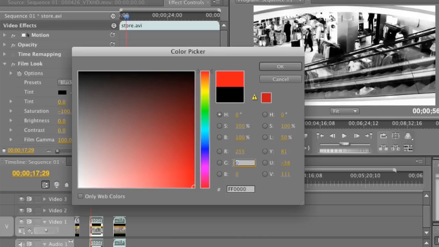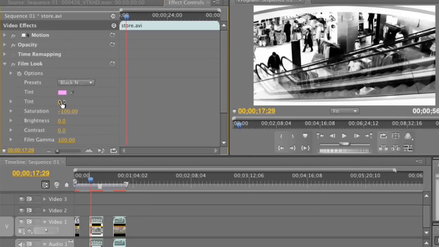I'll double click on the green value and we'll set it to 128, and then double click on blue, of course, and we'll set it to 255 as well. And we should get this sort of magenta-y, kind of pinkish color. Perfect. Go ahead and click on OK. And then for our tint value itself, go ahead and set a value of 40. That should do the job there.